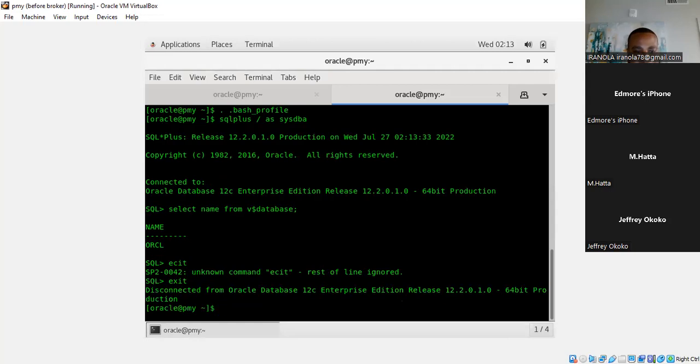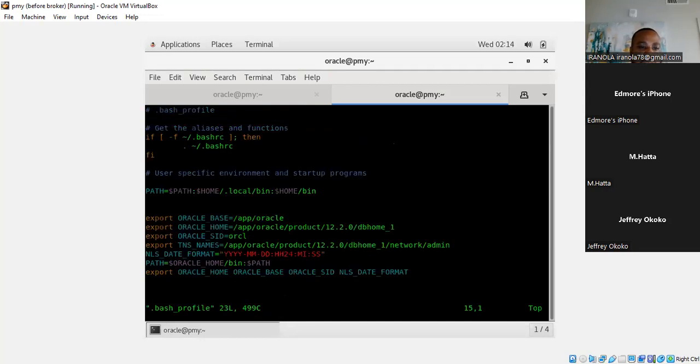Let's do this. Let's actually change it. vi .bash_profile. Okay, so now let me do this and let me change this to test.